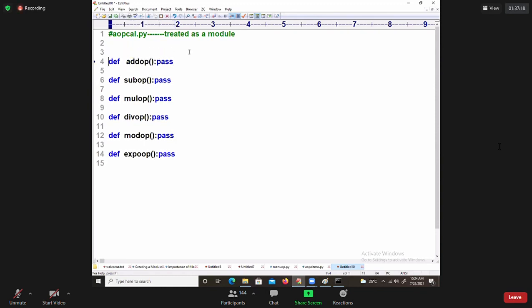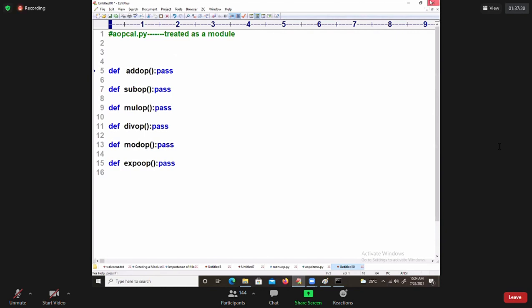Now, suppose if I want to do addition operation, how many values are required? Come on, interact with me. Two values. If I want to do subtraction OP, how many values are required? Two values, two values, two values. So what should I do? Rather than reading two values every time in each place, I will read two values in one function.